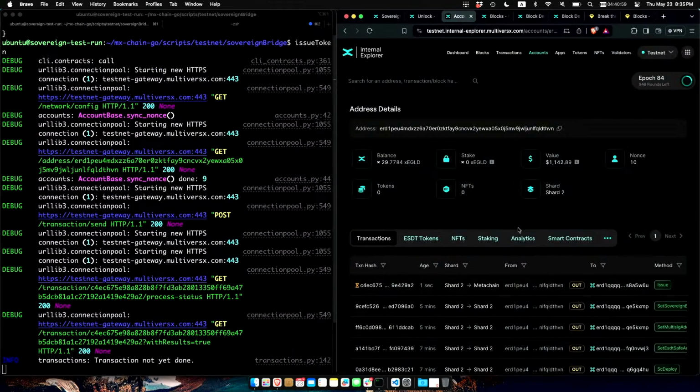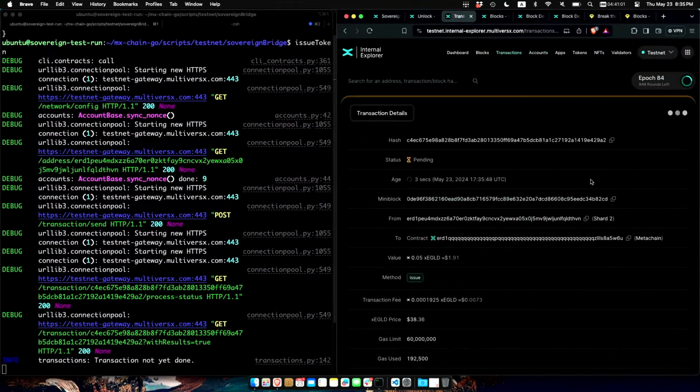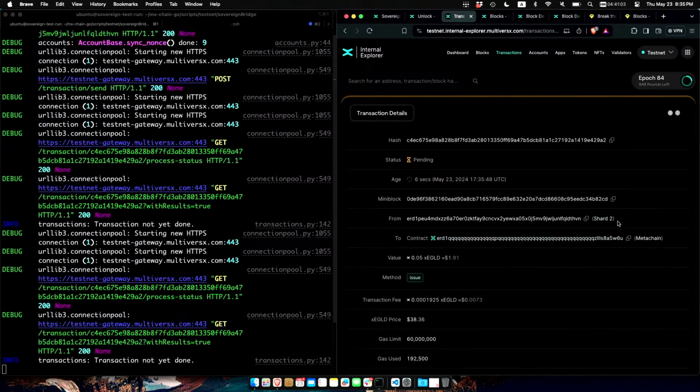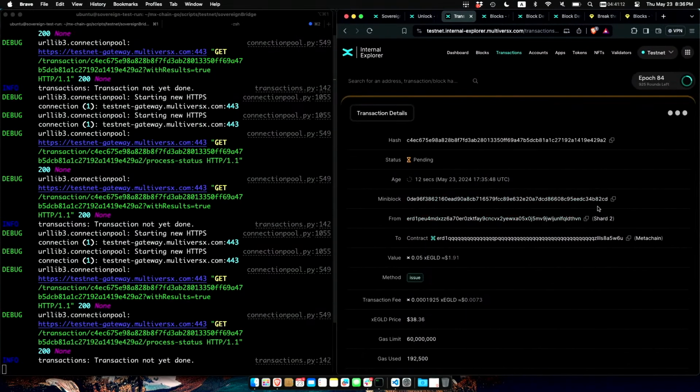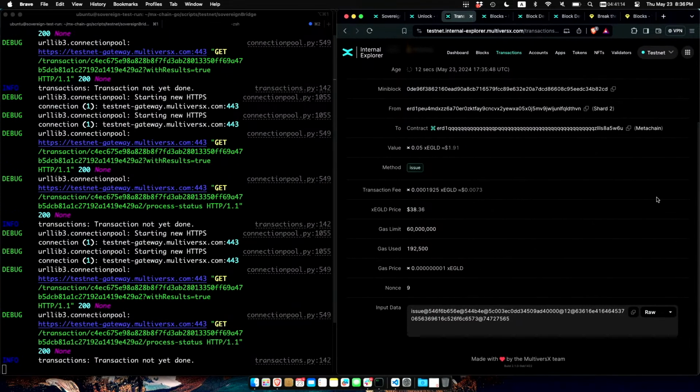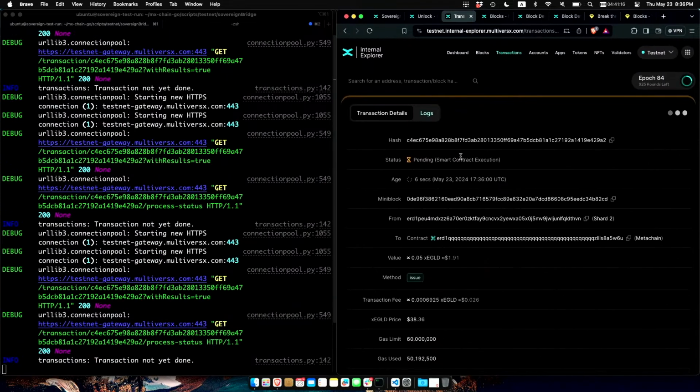If we go and have a look on testnet, right now, because the testnet is having a cross-chain transaction, it's actually issuing the token on the testnet, sending it to the meta chain, and waiting for confirmation. That should take a couple of seconds.